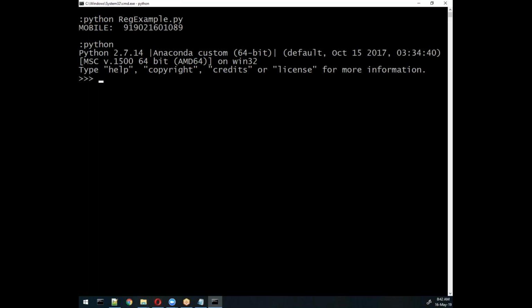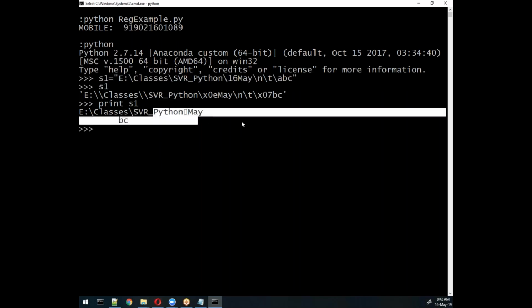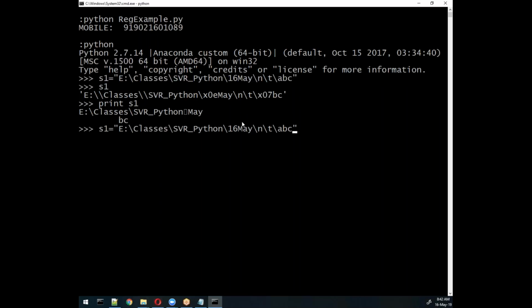Suppose I'm giving you the same example, the syntax. Consider here s1 equal to double quotation and some address. Now in this address, no issue. But what I will do is slash n, slash t, slash abc. Now if I try to run s1, I'm getting some extra characters, which is not correct. So I'm getting the wrong output. To preserve this type of output, we use R.